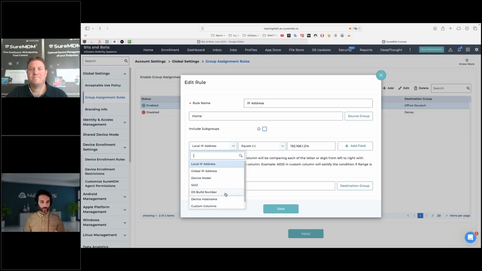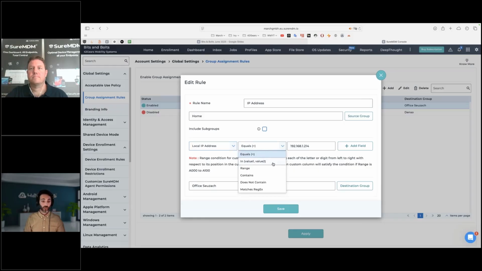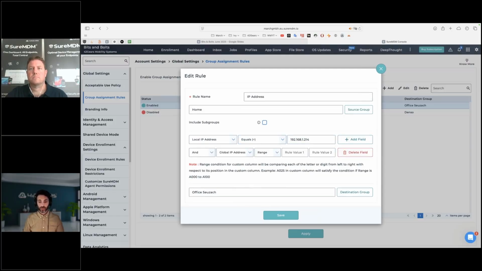But without spending too much time on it, local IP address is equal to, you could also change it to multiple values. So is value 1 or value 2, you can put a range, contains, does not contain, or match regex. And you can type in here or copy paste your IP address. You can also add multiple values. So and or can also be set up in this way.